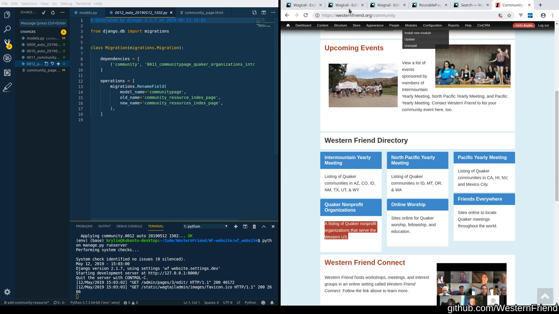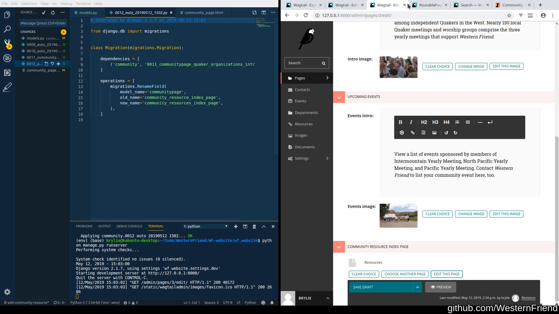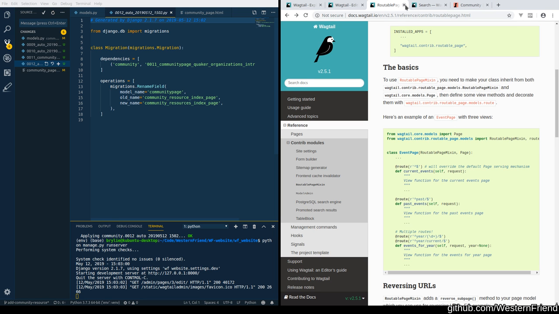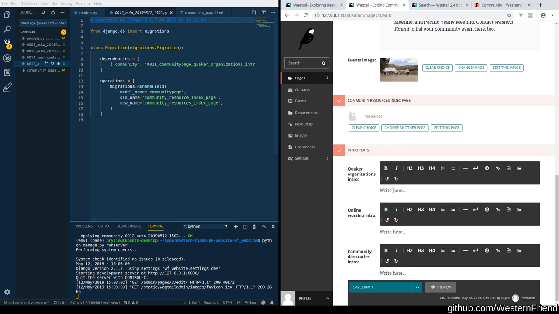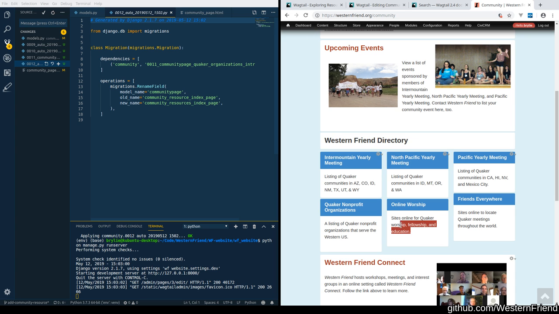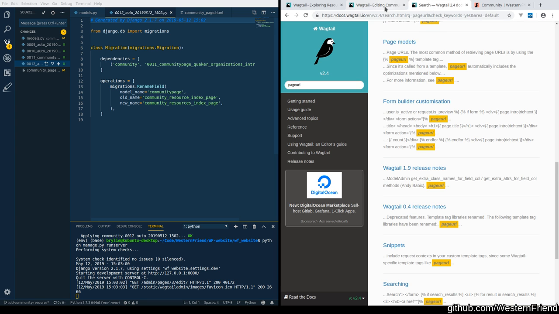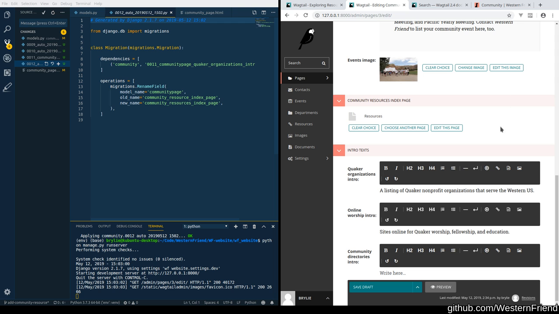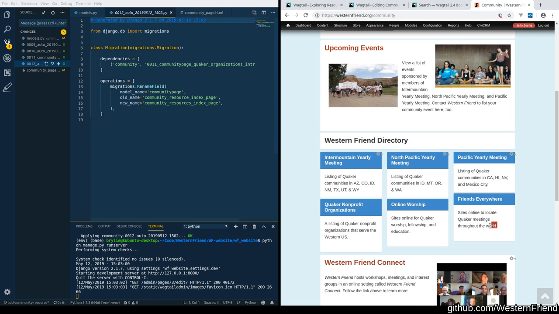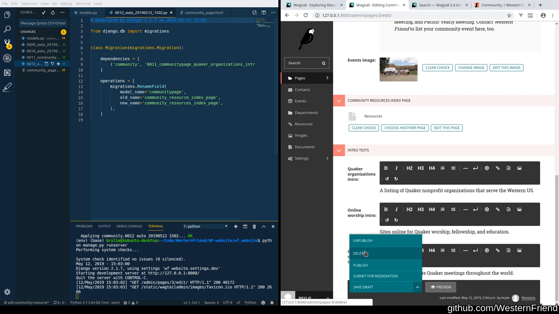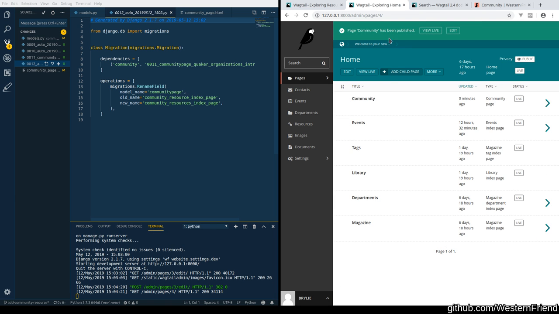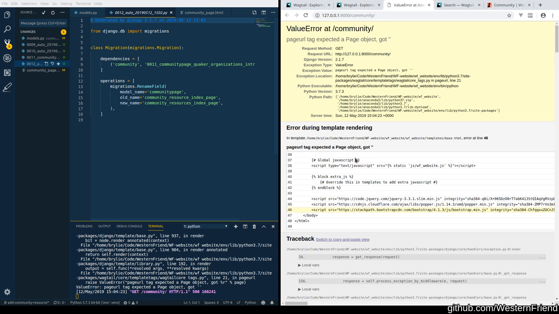Nonprofit organizations. I think I'm really done with this routable page thing. That worked. Quaker organizations. Online worship. And community directories info. Publish changes. View live. Let's see what kind of errors it gives me.